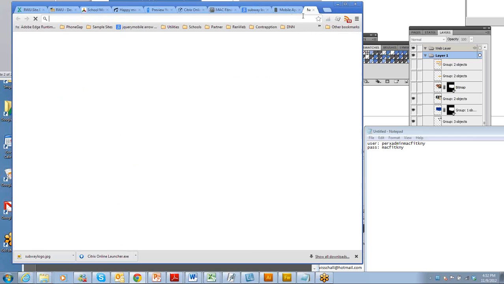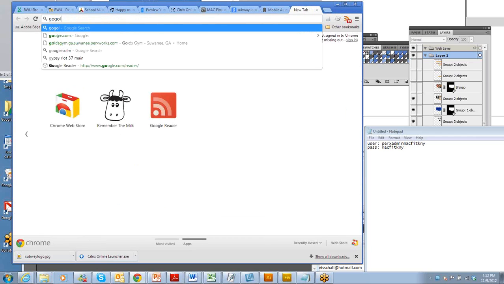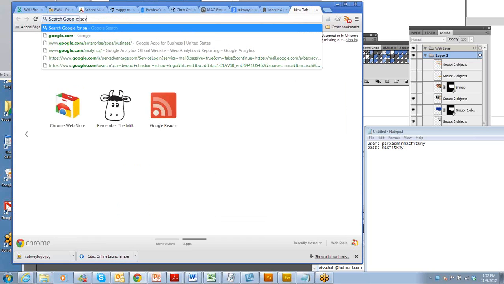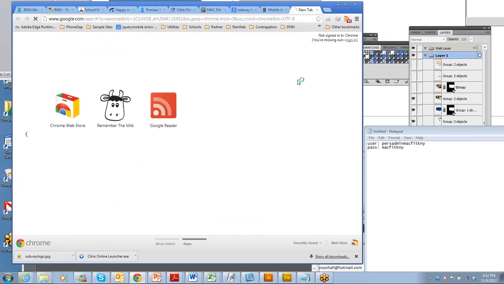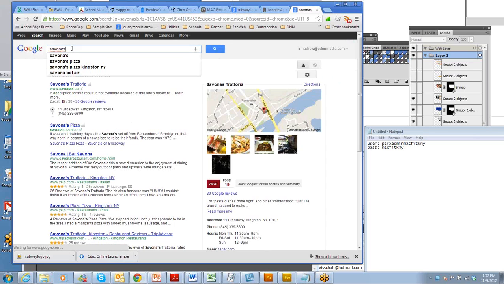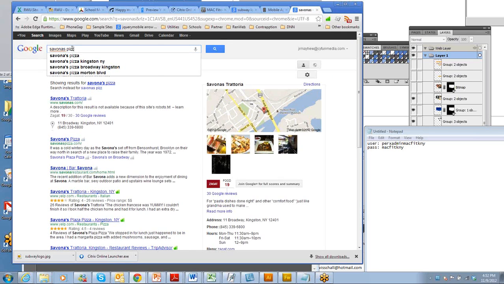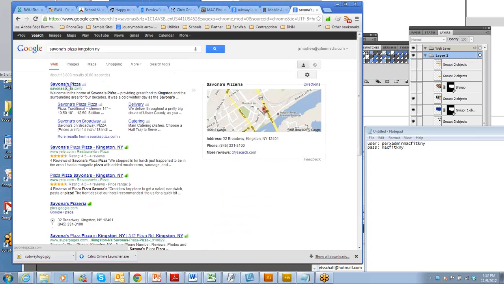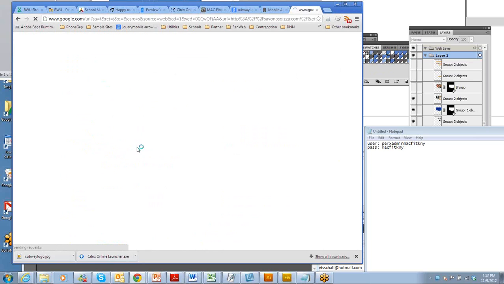Very nice. So now if you go to Google, the last click you had before, was there like a finish button or an end? Probably do Savona's in Kingston, New York. I think it would narrow it down. Well, yeah, because the first one's not the right one.